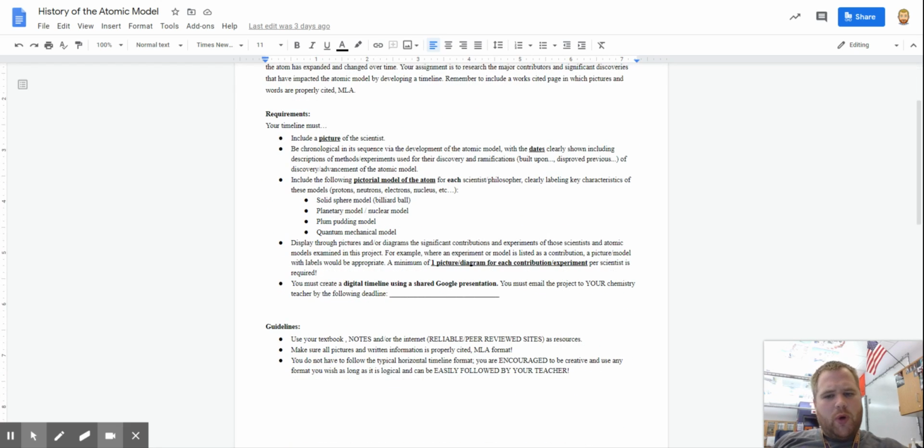So, what in your timeline do I want? I want you to include a picture of the actual scientists. I want you to show me what dates for their methods and experiments that they did, including a picture of their model. So, a picture of their model for each scientist or philosopher.